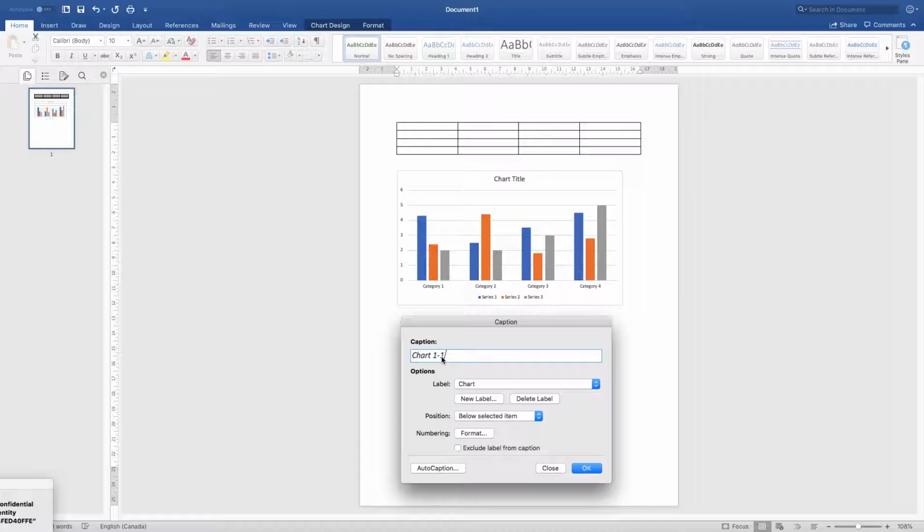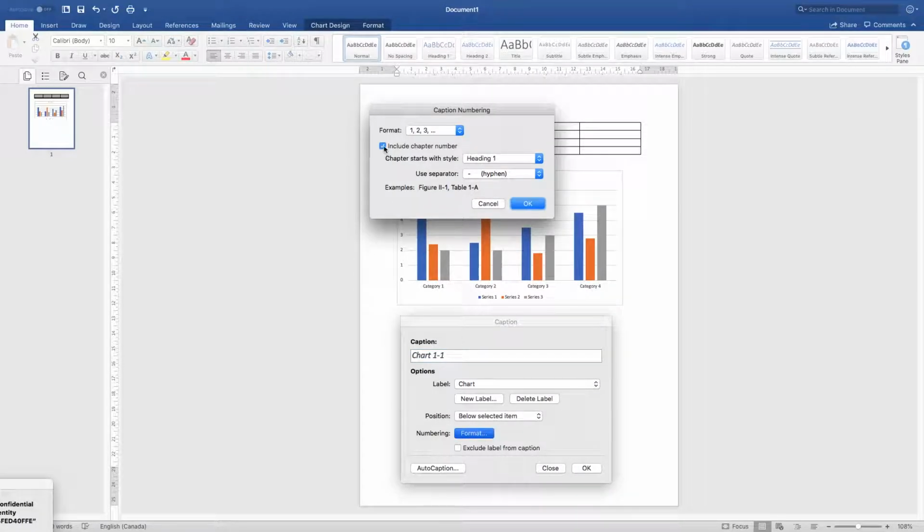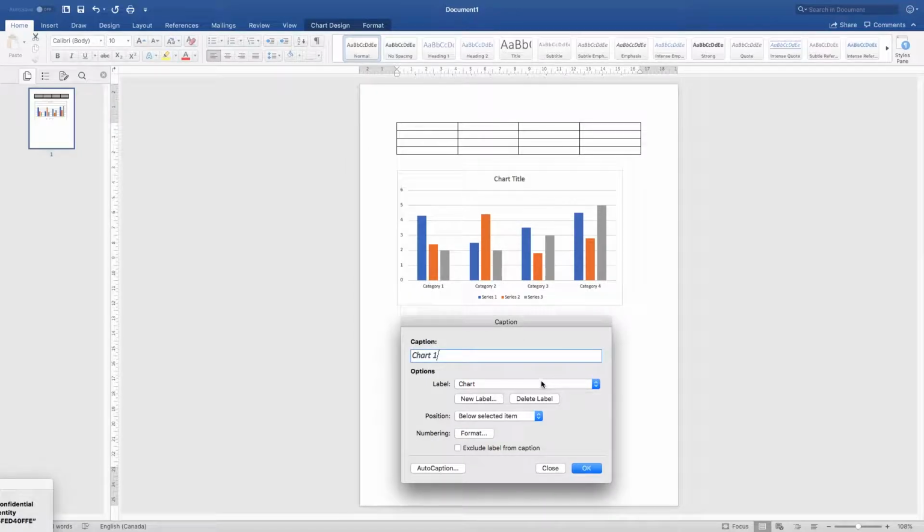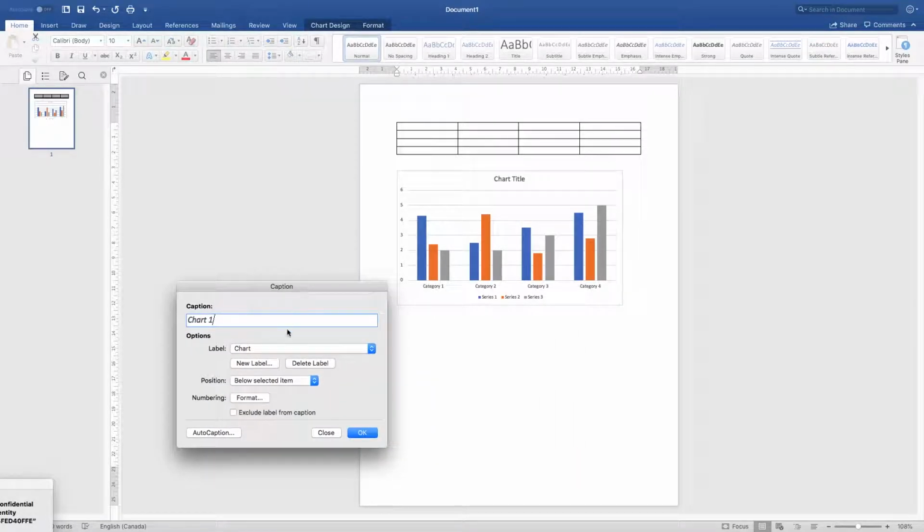1-1 because the format here might be changed to include the chapter number. Most of the times you wouldn't want that, so let's just deselect this. I'll keep this numbering format, and then I want the caption to be positioned. When it comes to charts, I think the standard is to be positioned above, and when it comes to tables and regular figures, I think it's supposed to be below, but I might be wrong. So let's do that.